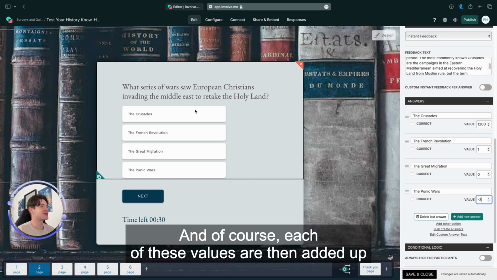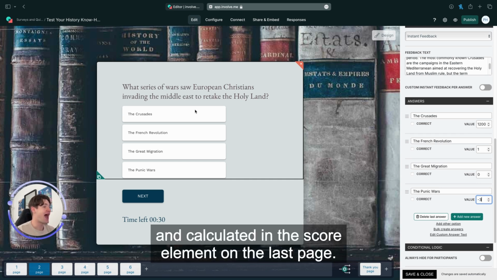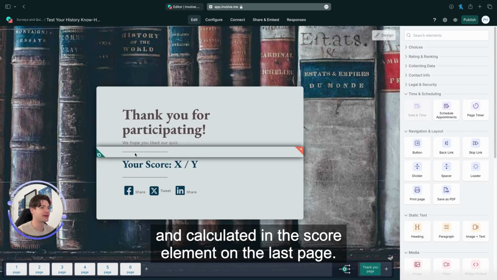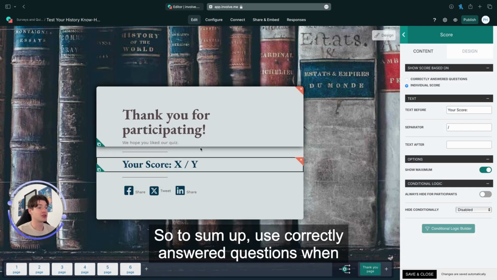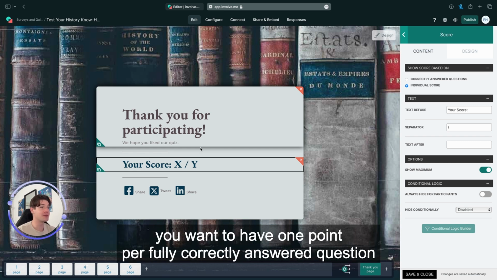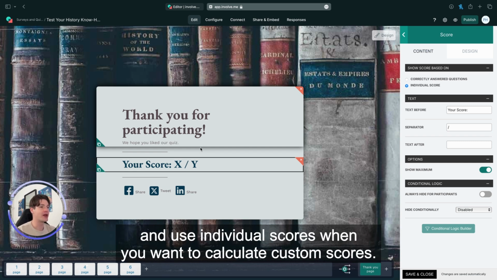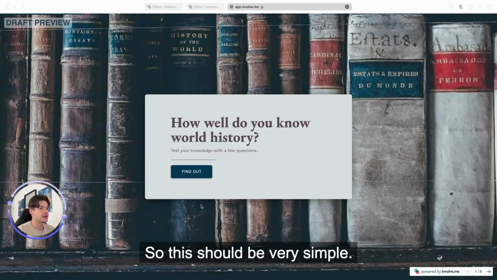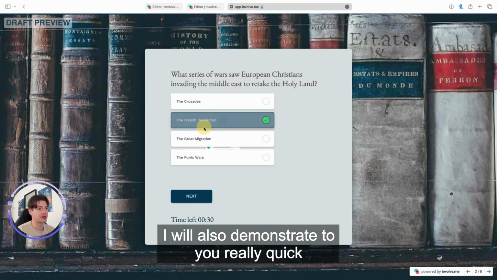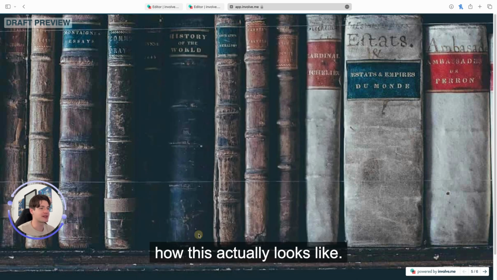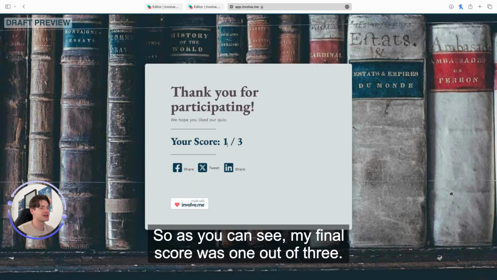And of course, each of these values are then added up and calculated in the score element on the last page. So to sum up, use correctly answered questions when you want to have 1 point per fully correctly answered question, and use individual scores when you want to calculate custom scores. So this should be very simple. I will also demonstrate to you really quick how this actually looks. So as you can see, my final score was 1 out of 3.